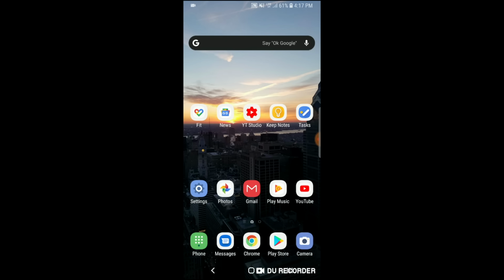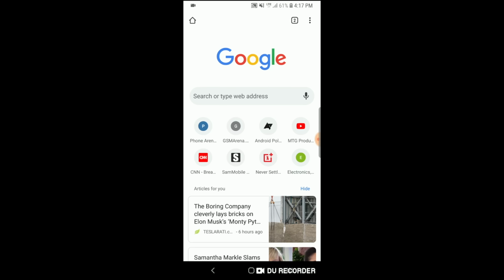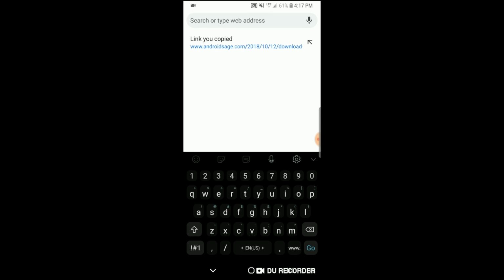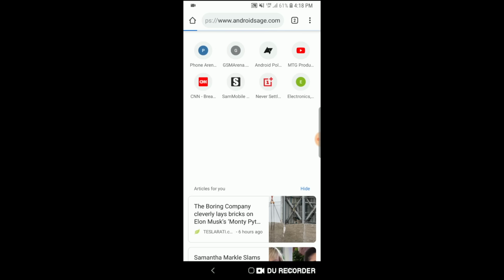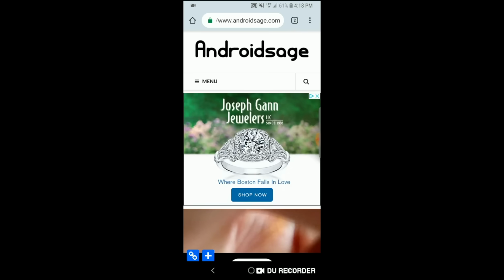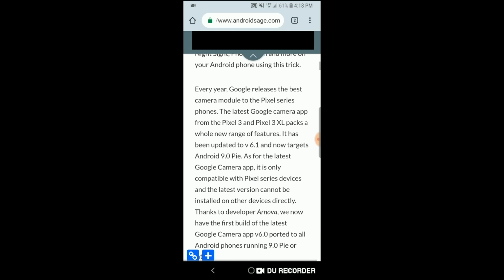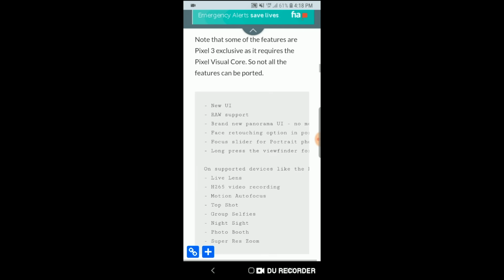So first things first, let's get into the browser. And I have the link copied already, so I am going to copy and paste it. I will leave the link in the description down below so you guys can check it out. But we're going to go to androidsage.com. And we are going to scroll all the way down.